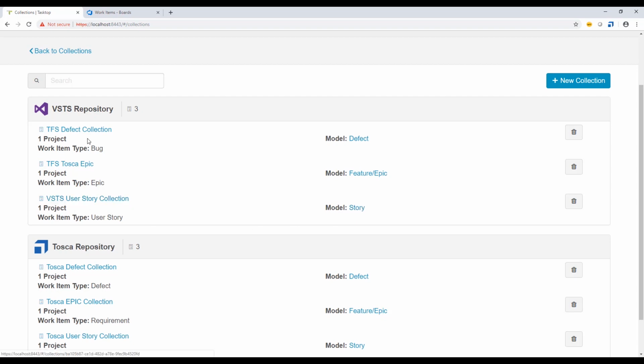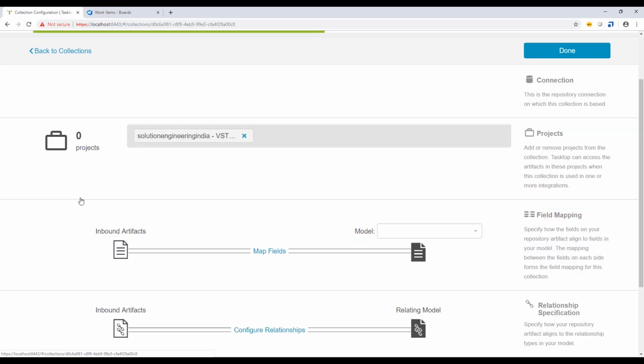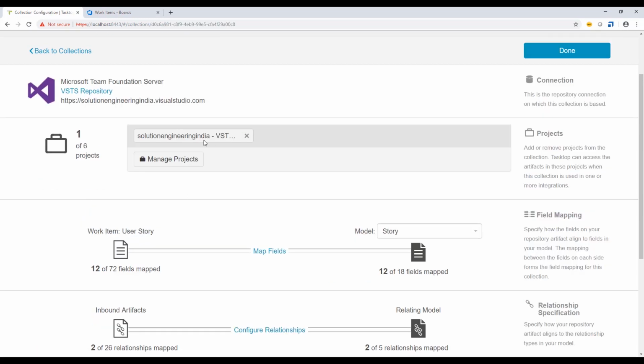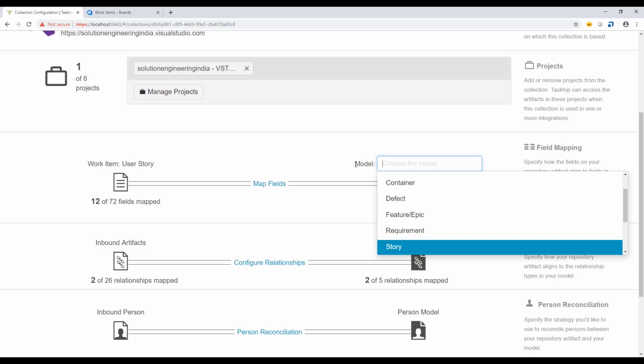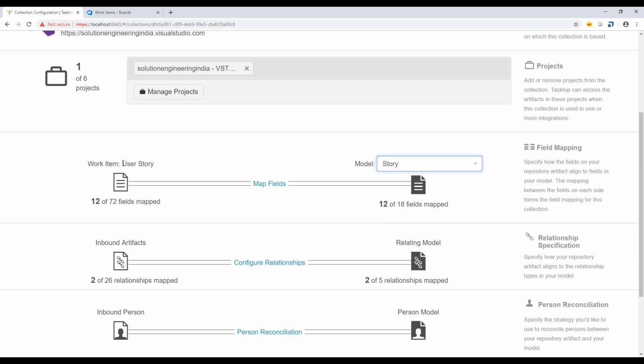Like I saw for defect, now I'll see for user stories. Same, I have selected the project whichever project I need to configure. Then I've selected here the user story, and I have given here the story. That means user story of VSTS is getting mapped to the story model of TaskTop.